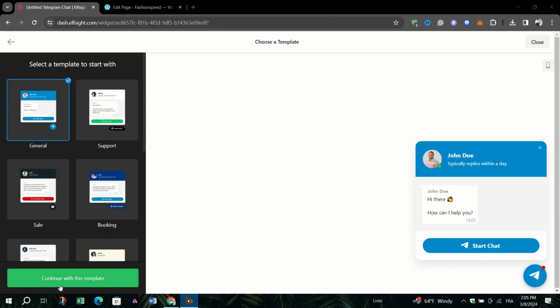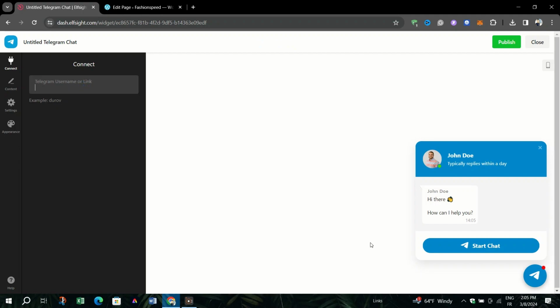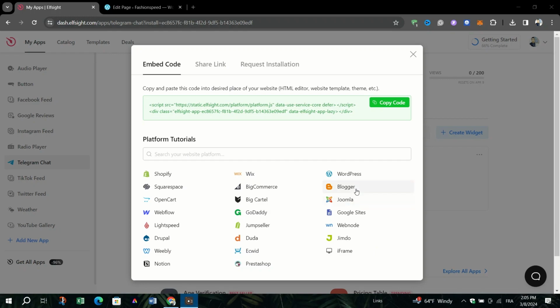Click Continue with this template and fill in the required fields to enable customers to send you Telegram messages directly to your site. Click Join to install if you haven't signed up yet. After that, save the widget within your Elfsight apps account.